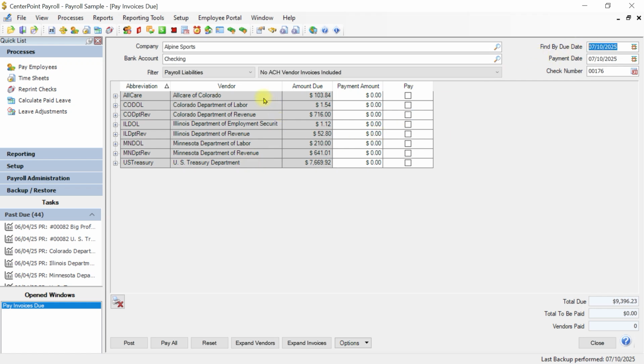Then what I'm left with is a list of vendors and the amount due to those vendors. These vendors are the vendors that you selected when you set up your payroll liabilities. CenterPoint requires you to select the vendor that you want to post those liabilities to. And you'll see an amount due for them. However, that might not be the total amount due to that vendor.